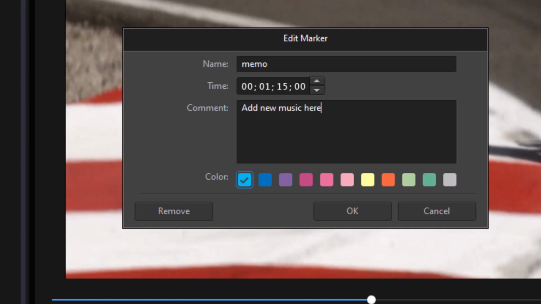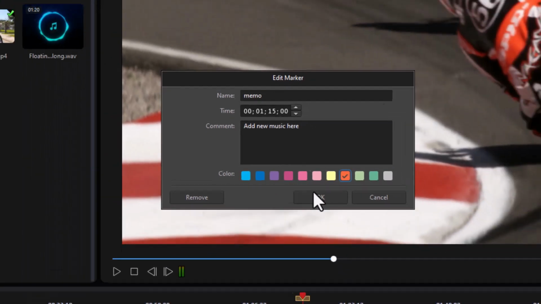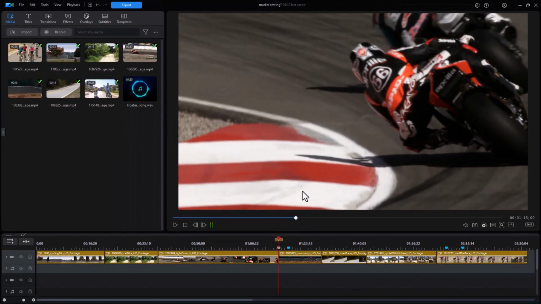Another thing you can do is you can add a color to the marker. And I know some editors like to color code them. They will say one color will relate to music, another one will relate to titles, another one will relate to special effects. And so you don't have to do anything but look at the color of the marker and you can tell what it's there for. So that's another thing you could possibly do if you like. So we'll just set that to a different color to show you can do it.